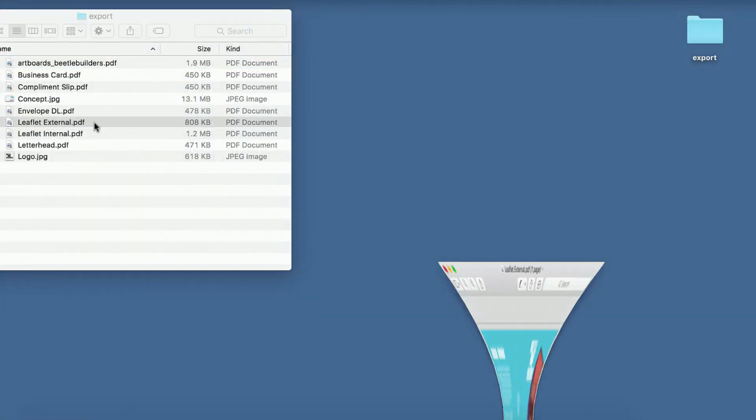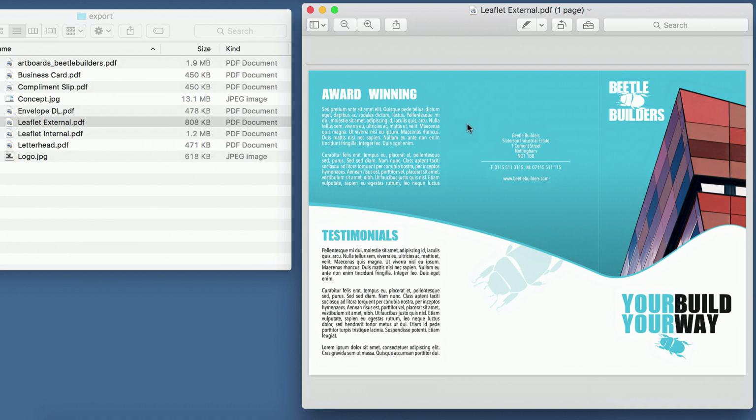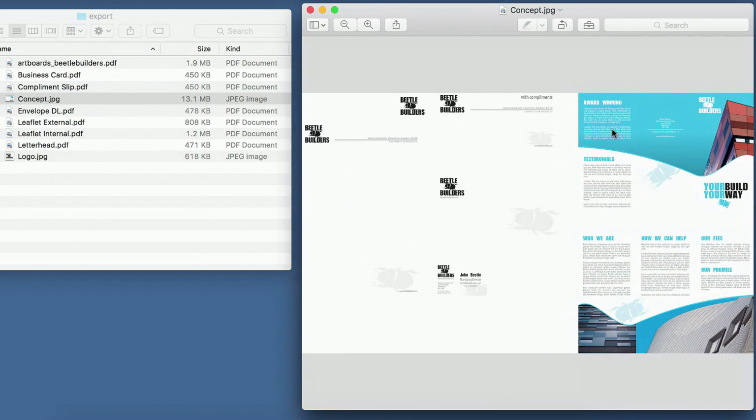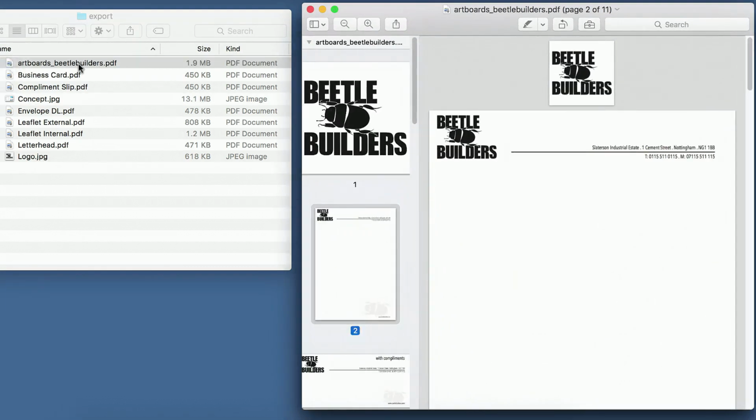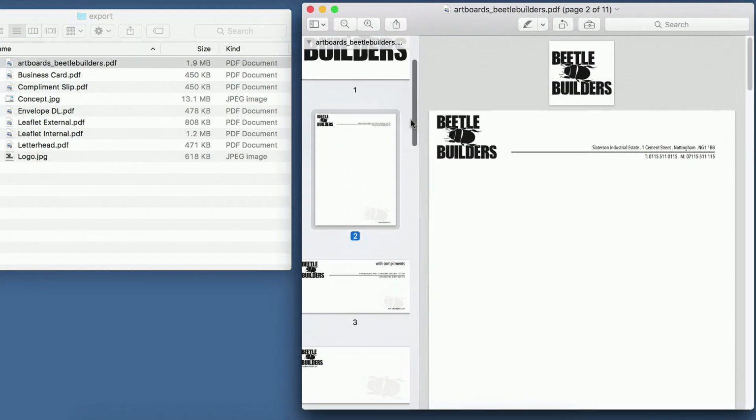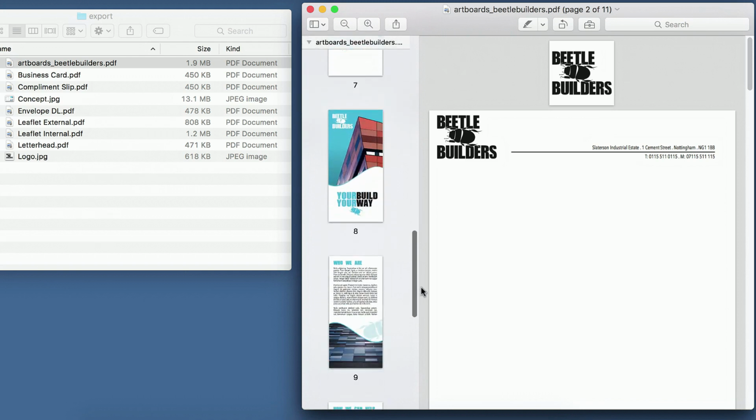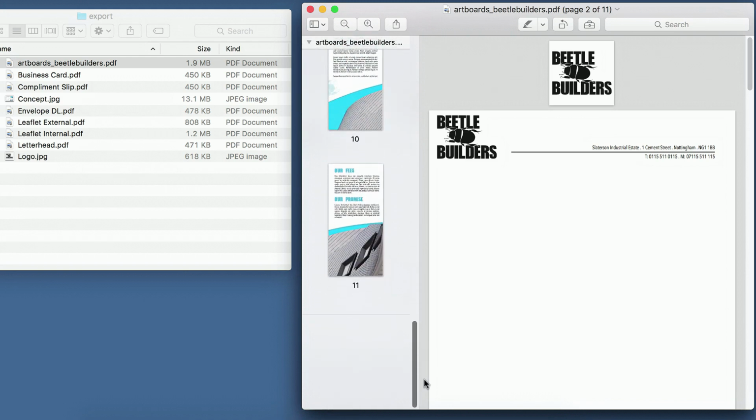You'll notice the leaflet PDF has all three artboards together as a single page, and the concept exported JPEG has exported the entire document as a single image, rather than the individual pages you'd find in the PDF export. This was the one we exported earlier from the pop-up export panel.